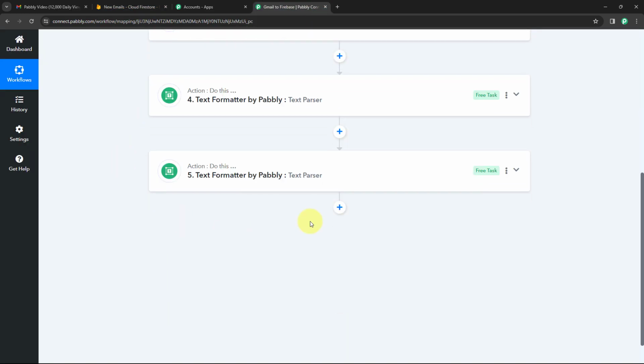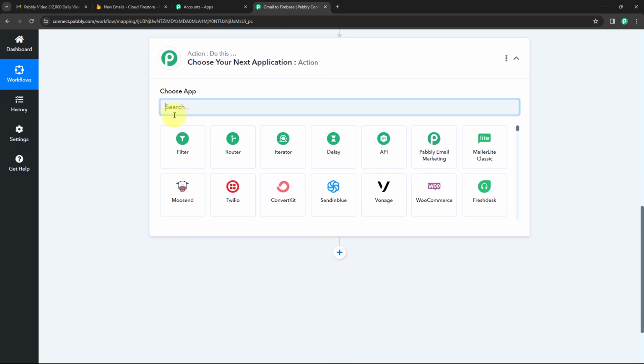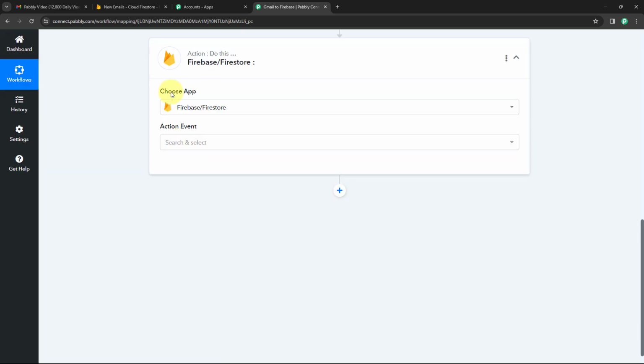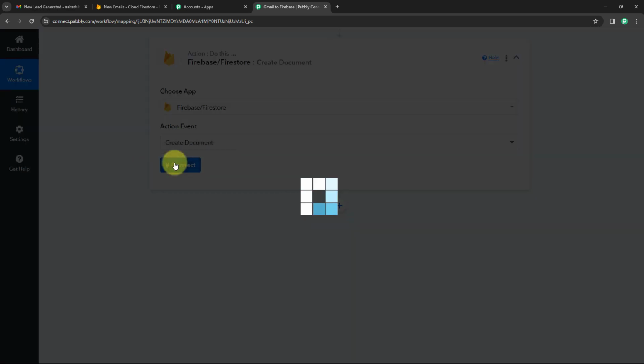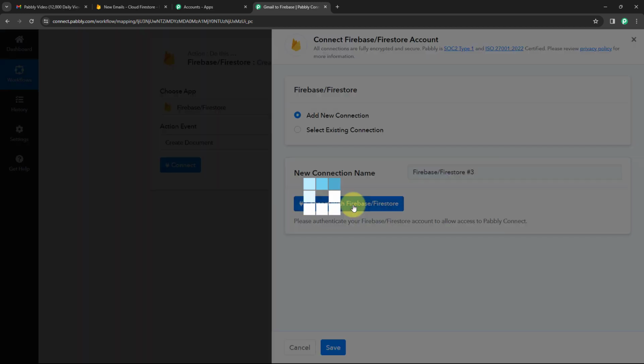For that, we will just scroll down and click on this Add Action Step button over here. And then here in Choose App, we will search for Firebase. Just select it. After selecting Firebase, in action event from the dropdown, select the action event as Create Document. Then just click on Connect and select Add New Connection. Now here we have to connect our Firebase database with Pabbly Connect. And to make this connection, just click on this Connect with Firebase button.